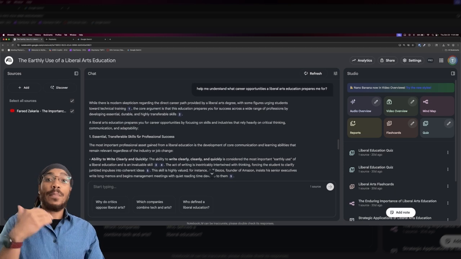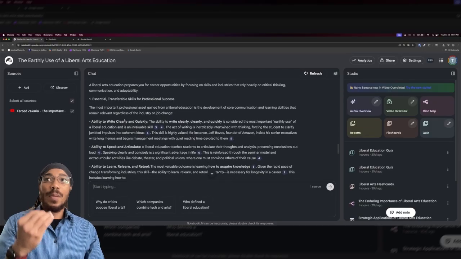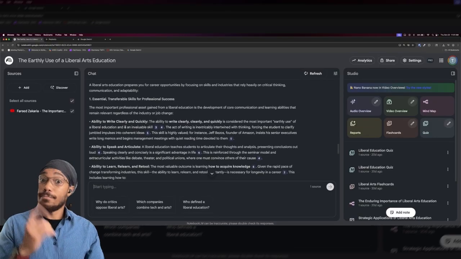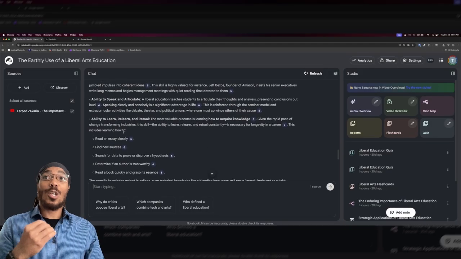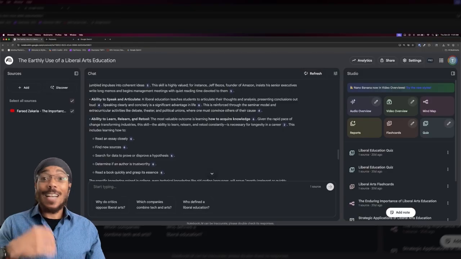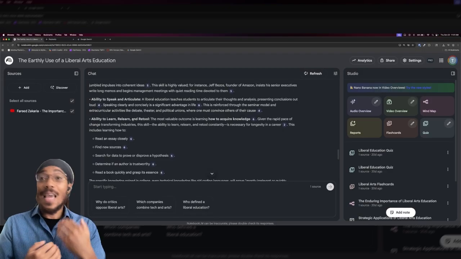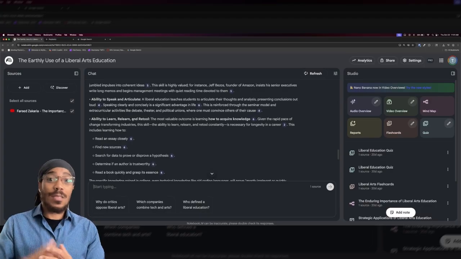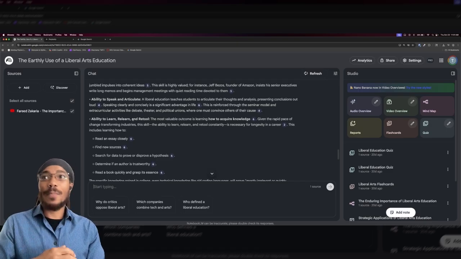And then it lists out and breaks it down in a very clear and organized way, the essential transferable skills: ability to write clearly and quickly, ability to speak and articulate, ability to learn, relearn, and retool. Again, some of the same things that we have been talking about as we have been discussing why we learn the liberal arts: clear, deep reading, critical thinking, and clear writing.